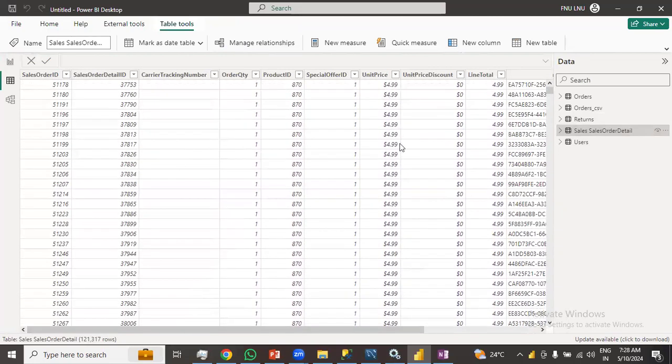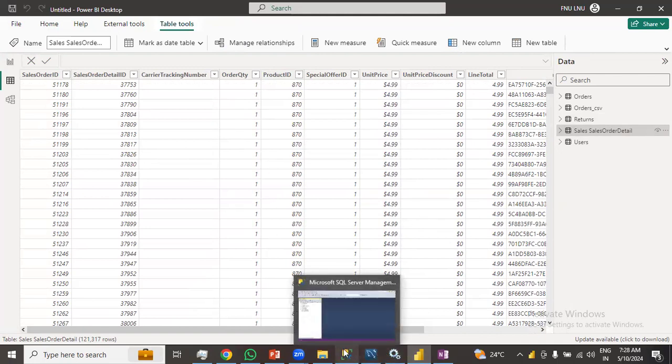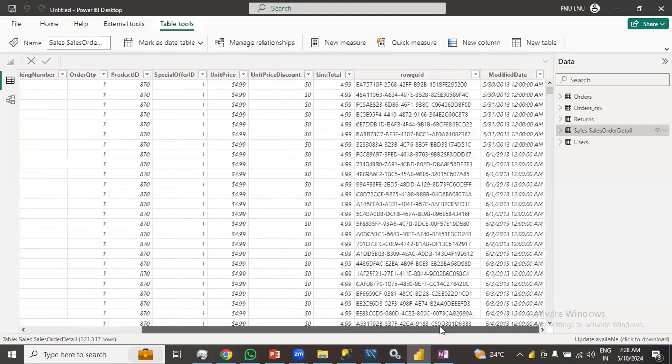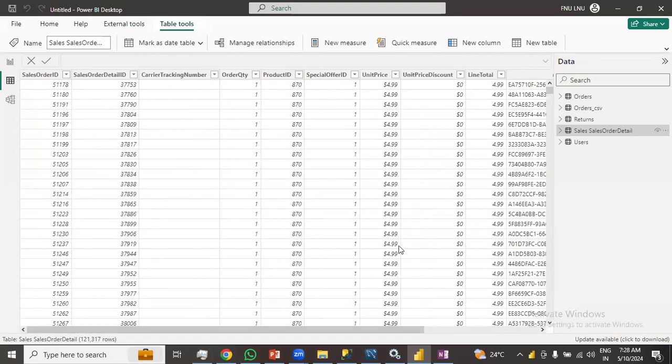And now one more interesting thing, let me show you. I hope you people are aware of writing SQL queries. Let's say you want to filter the data which is coming into Power BI from SQL Server. Then you can write the query while bringing the data into Power BI. Let me show you how that is done.